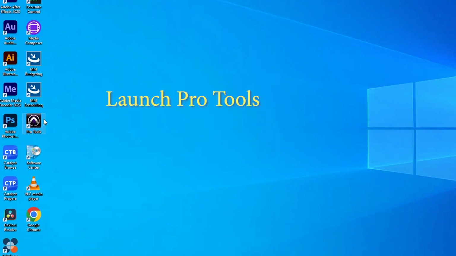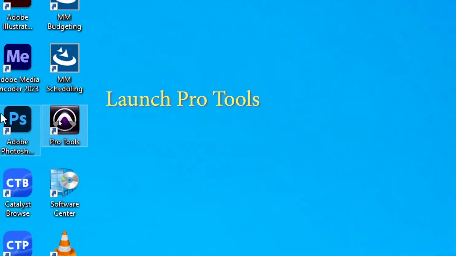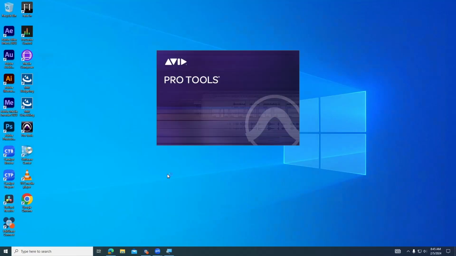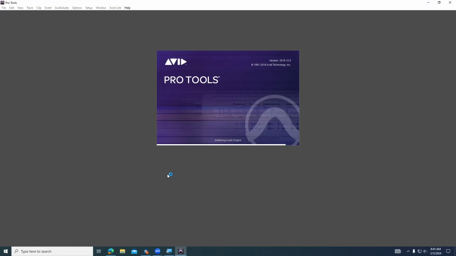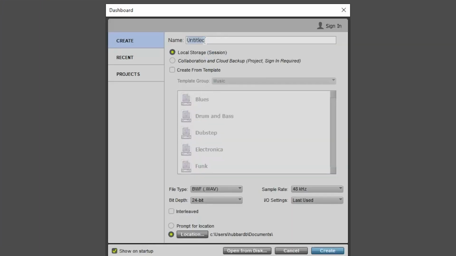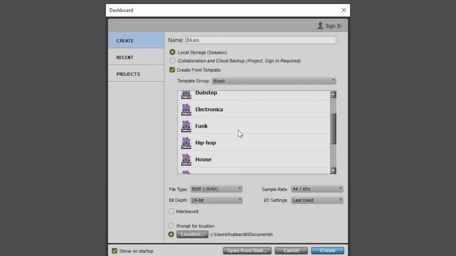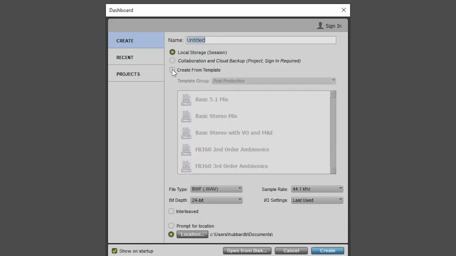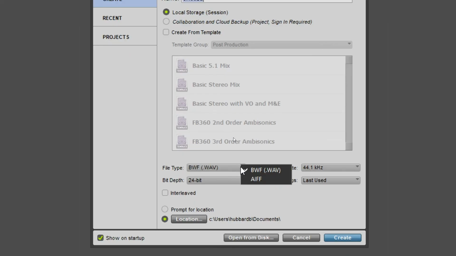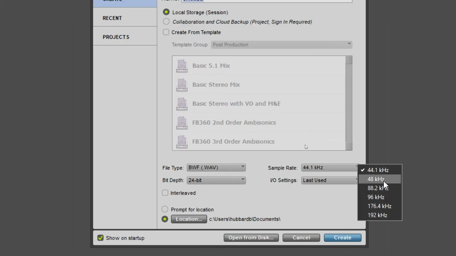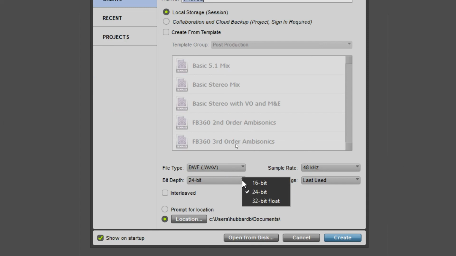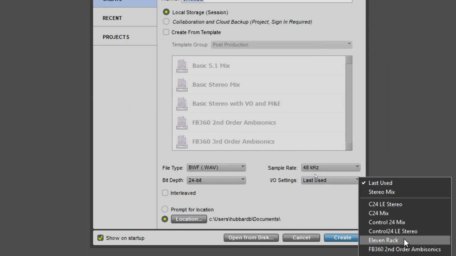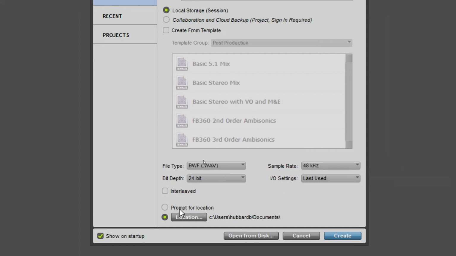And then you can go over and launch Pro Tools from the desktop. Now from the Quick Start dashboard here, you can choose to create a session, start afresh with it. You can choose templates here. You'll see post-production templates as well. You always want to make sure you're setting your file type to WAV, 48 for your sample rate, 24 bits good for your bit depth, and then your ins and outs, so your I/O setting, we'll leave as last used. And then the location down here is where you would save your project to.